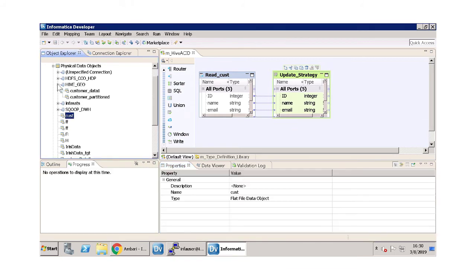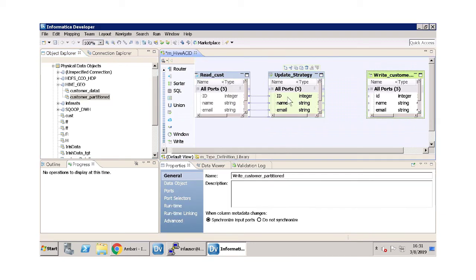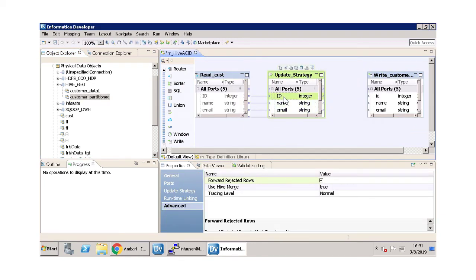Expand the physical data objects. Here, you can find the Hive table under the Hive connection. Let's drag the Hive data object onto the mapping canvas. Select the Write option. Now, link the ports to the target.